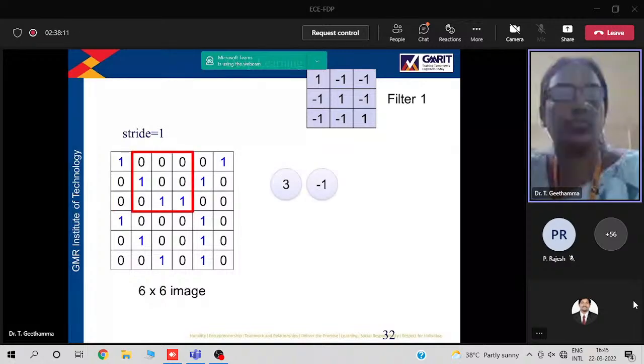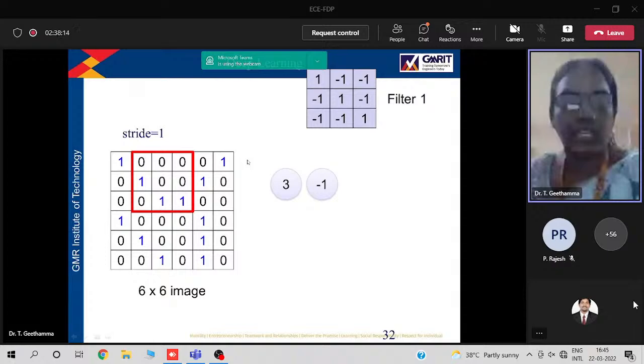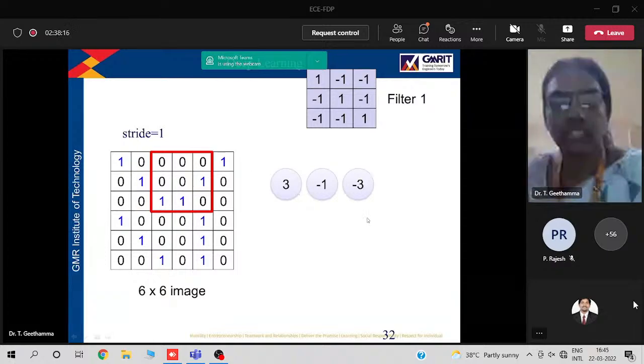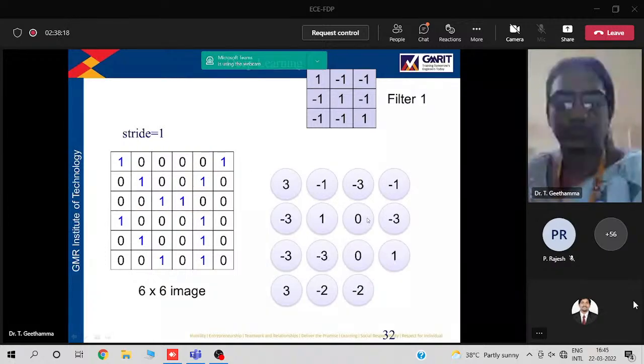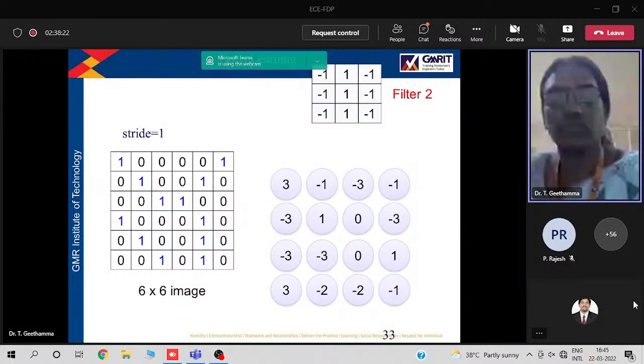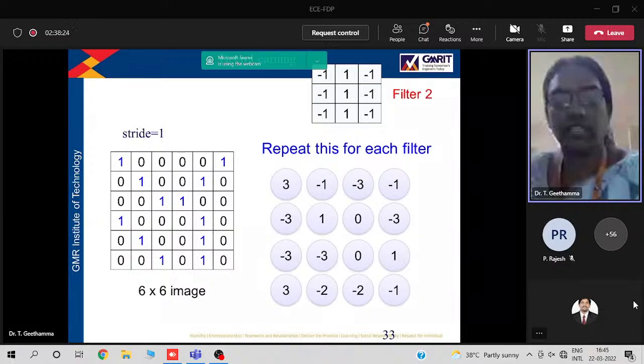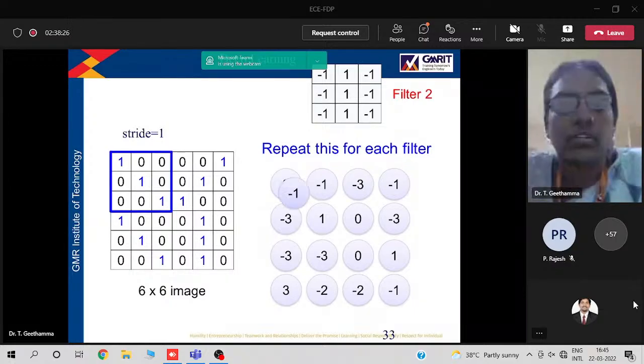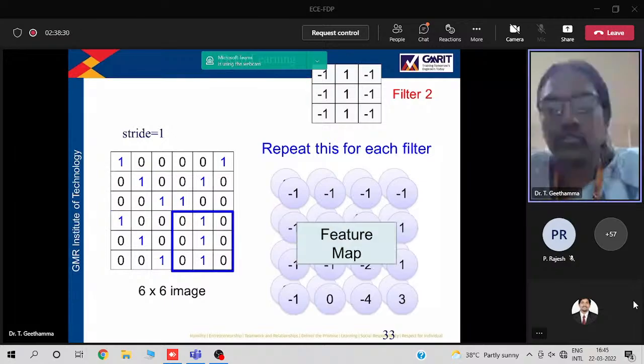Only 2 outputs will come here in stride 2, and in stride 1 we will get a 4x4 output. This is called a feature map. This is for filter 1 and this is for filter 2.